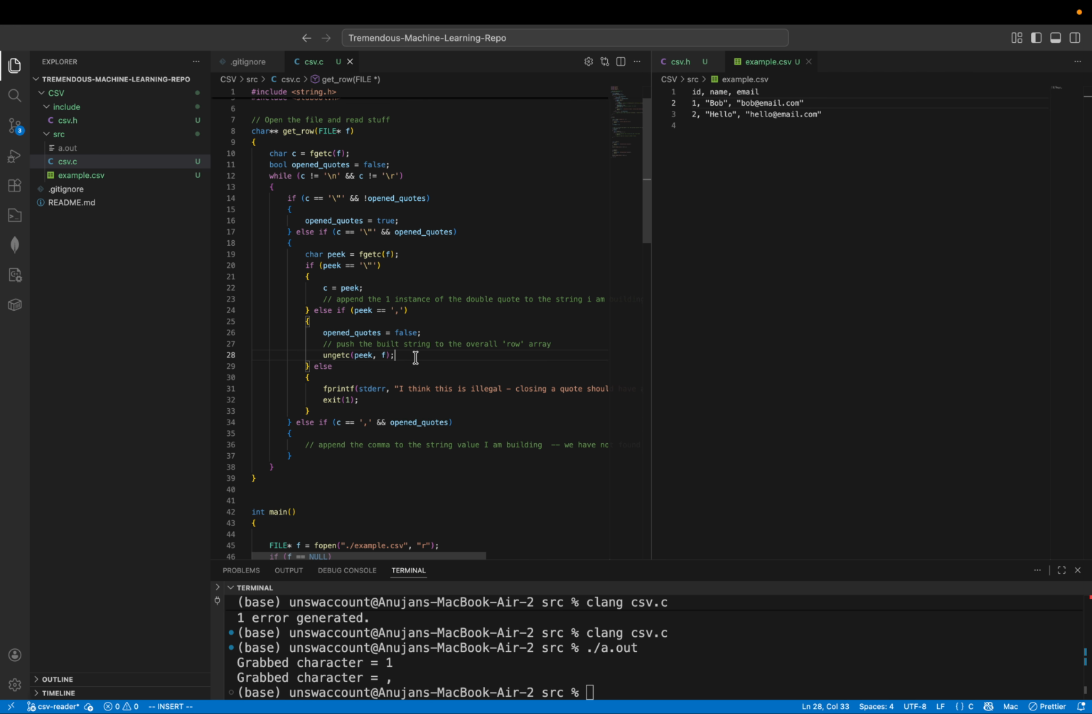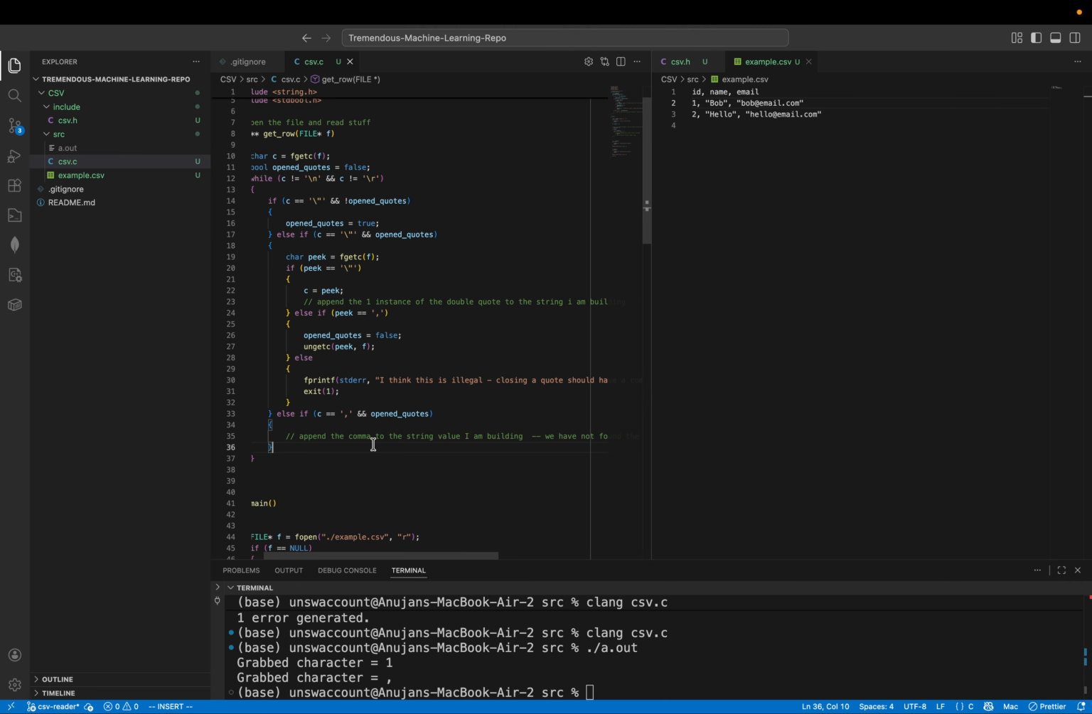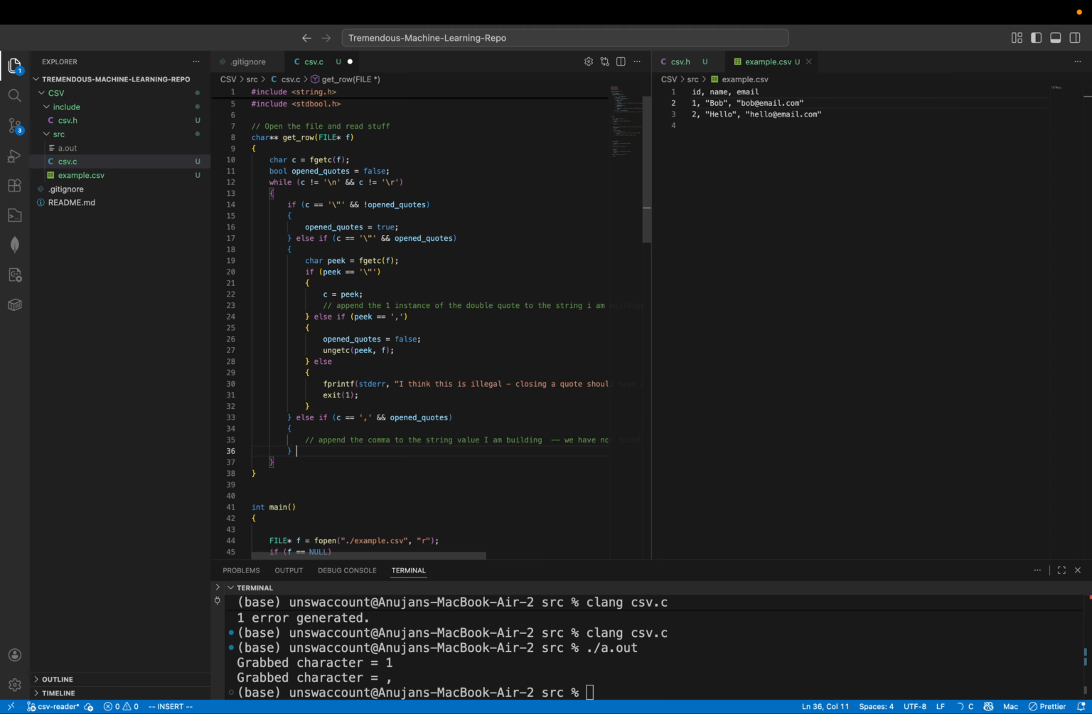I'm just going to assume it's fine. So maybe I won't push this yet, because if I'm going to push back the comma, then when I find this comma in the state of non-open quotes, then I know that the string I built up is the value. Else if C is equal to comma, and it's not open quotes, then we have found the end of a value. Push this value, string value, into the row array.